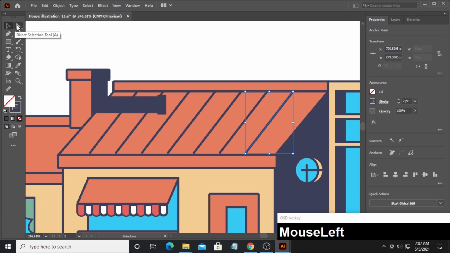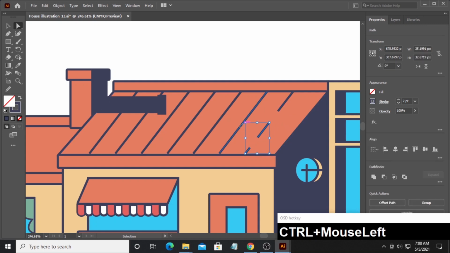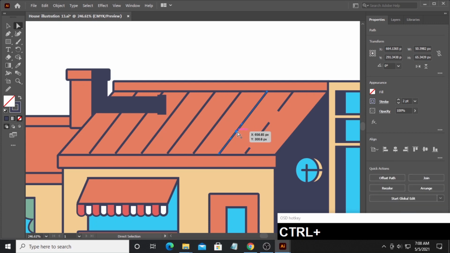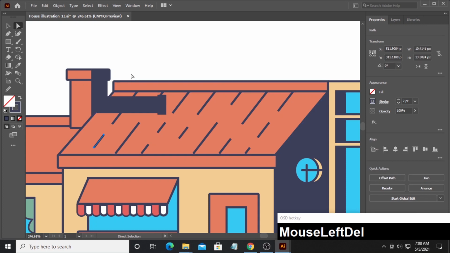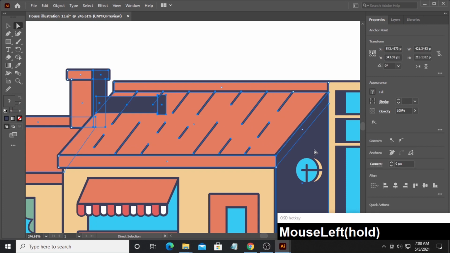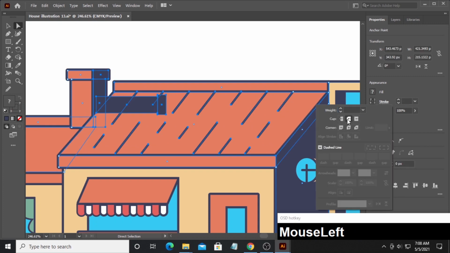Select the direct selection tool and the anchor point that you want to delete, select it and hit the delete key on the keyboard again. Now we're going to go to the second stroke and delete this middle. Okay, so once these shapes are done, you can select them and change their rounding to round cap.